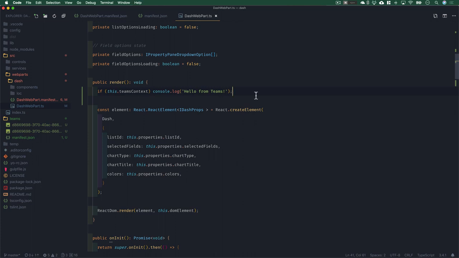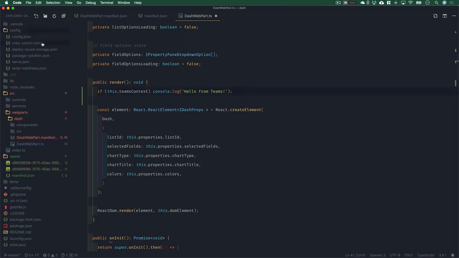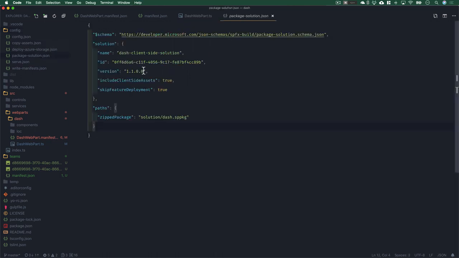Okay, and in order to test this in Microsoft Teams, we're going to have to deploy this to our SharePoint environment. So it's always a good idea when you're making an update to go to your package-solution.json file and update the version number from the previous one to a new version number. So I'm going to update this to 1.2 in this case. And I believe as long as we've done everything right, we're ready to deploy this and test it out as a Microsoft Teams tab.